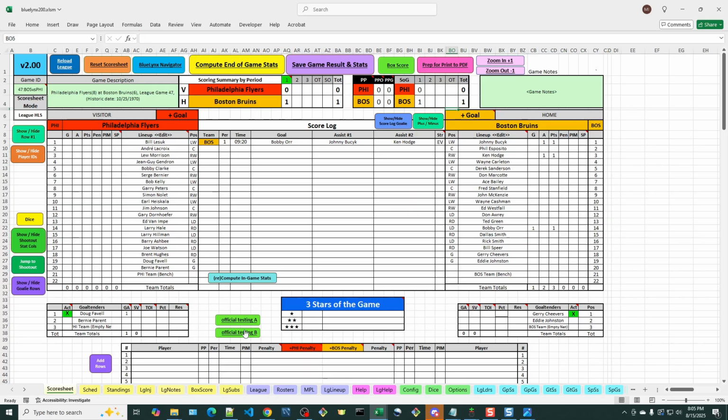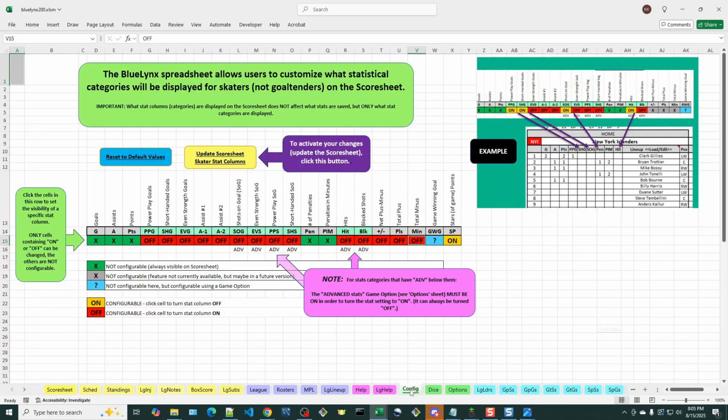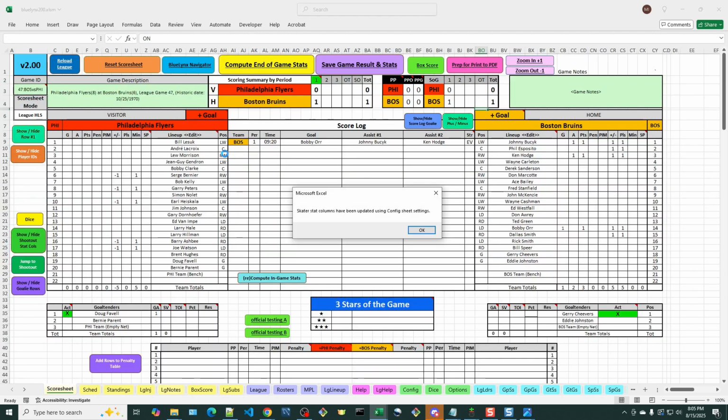So what I'm going to do is go to my config sheet, and here are the plus minus columns or stats. There's three of them: the net plus minus, then the total plus, and total minus. For this demonstration, I'm going to turn all three on and then update my score sheet. The plus minus works in basic or advanced stats. It doesn't matter. Okay, so now you can see it added those three columns, the plus minus for each of the teams. So you can see that's how it worked.